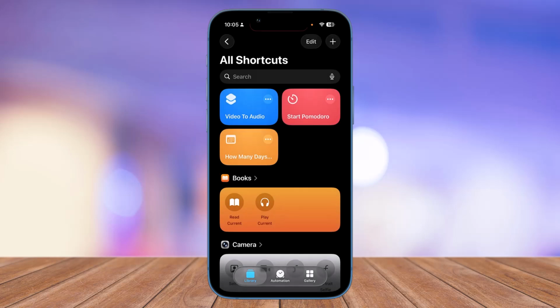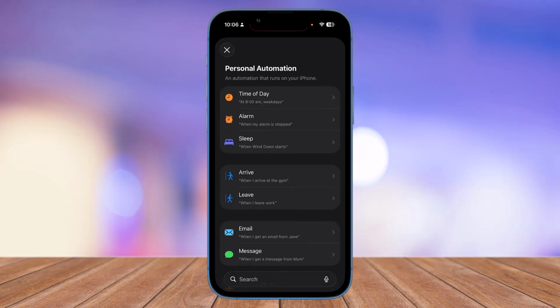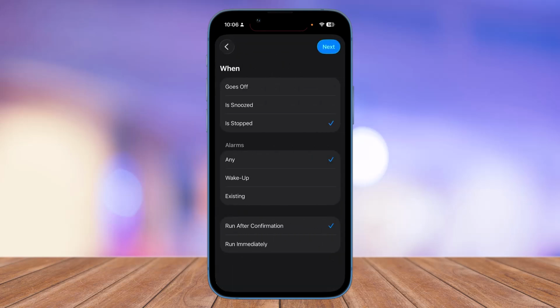The first automation we're going to be talking about is going to be custom alarm actions. Did you know that whenever your alarm goes off, you can make your phone say something or even play music? In order to do that, click on automation, click on new automation, click on alarm, and then click on when it goes off, and then click on any alarm and then run immediately.